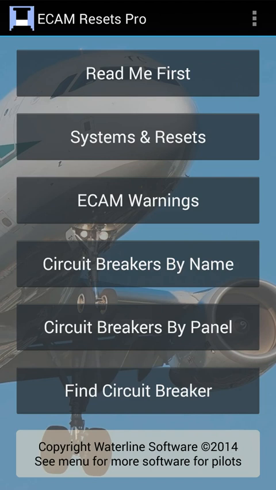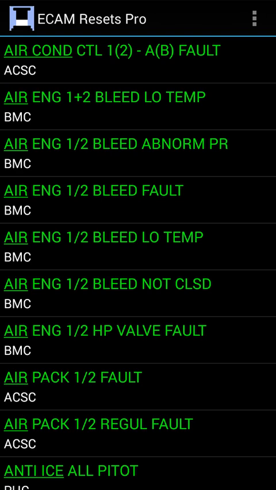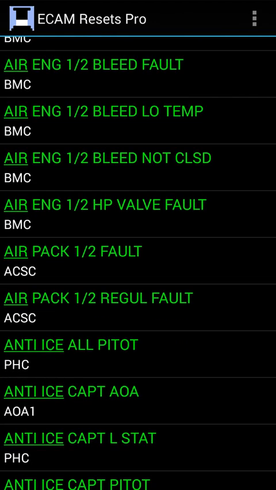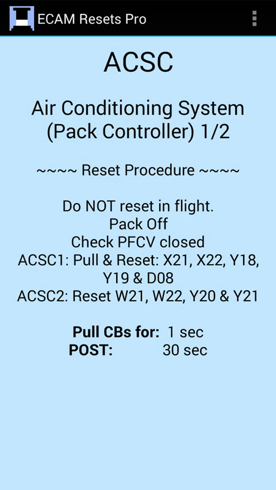There's another function, another tool, eCam warning. When you go to the eCam warning, the message on the eCam, for example, air pack 1 or 2 fault, you click on it and see the related circuit breaker.